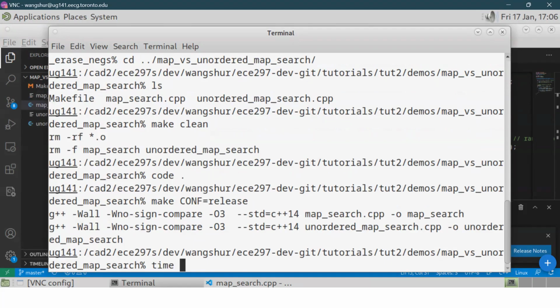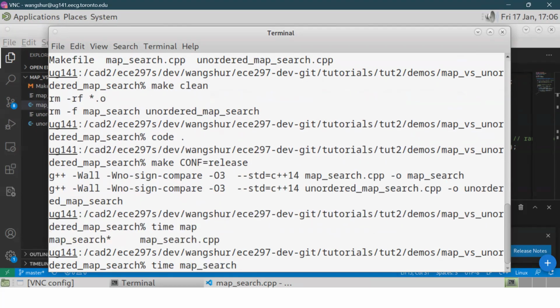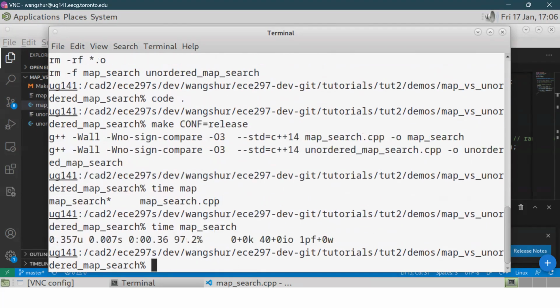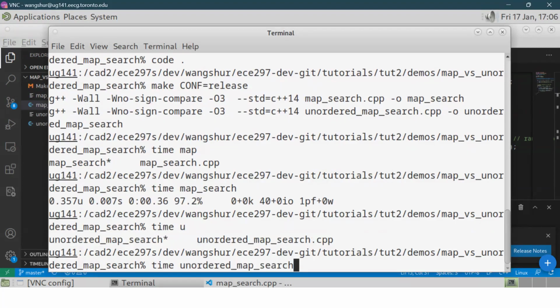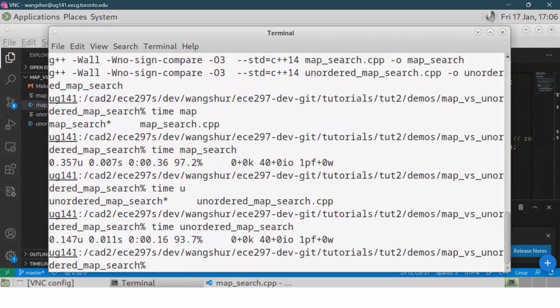Remember that map is a binary search tree, so it takes O(log n) time to insert and search. So let's time the map first. 0.36 seconds. That's the time for O(log n). Now let's time the unordered map. 0.16 seconds. That's for unordered map.